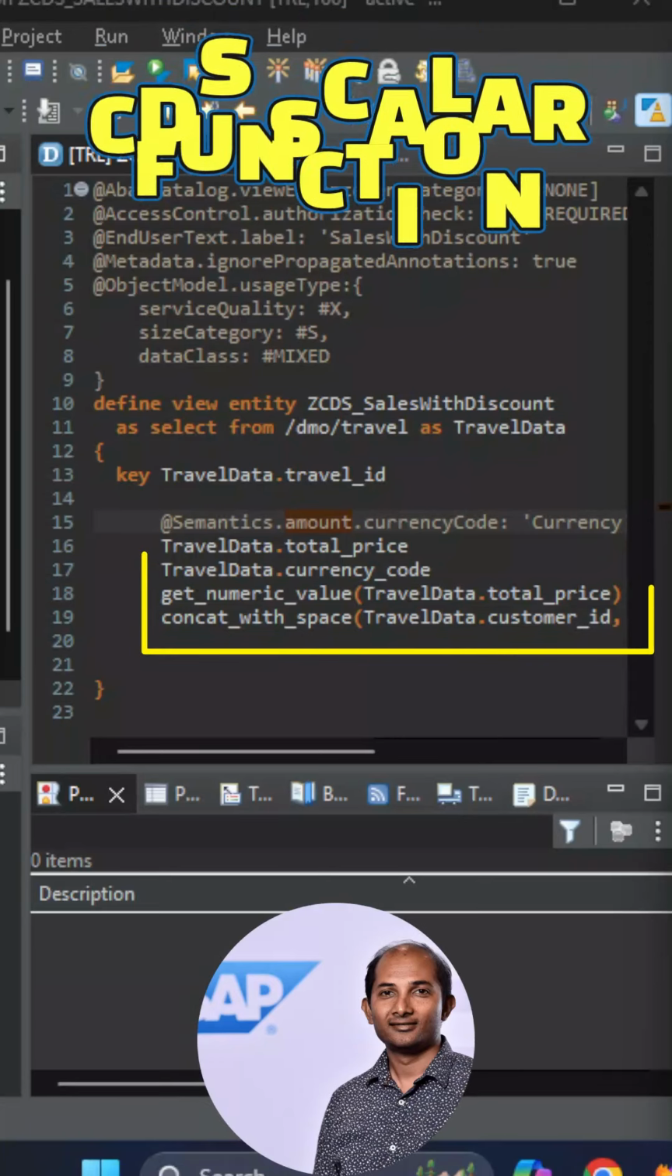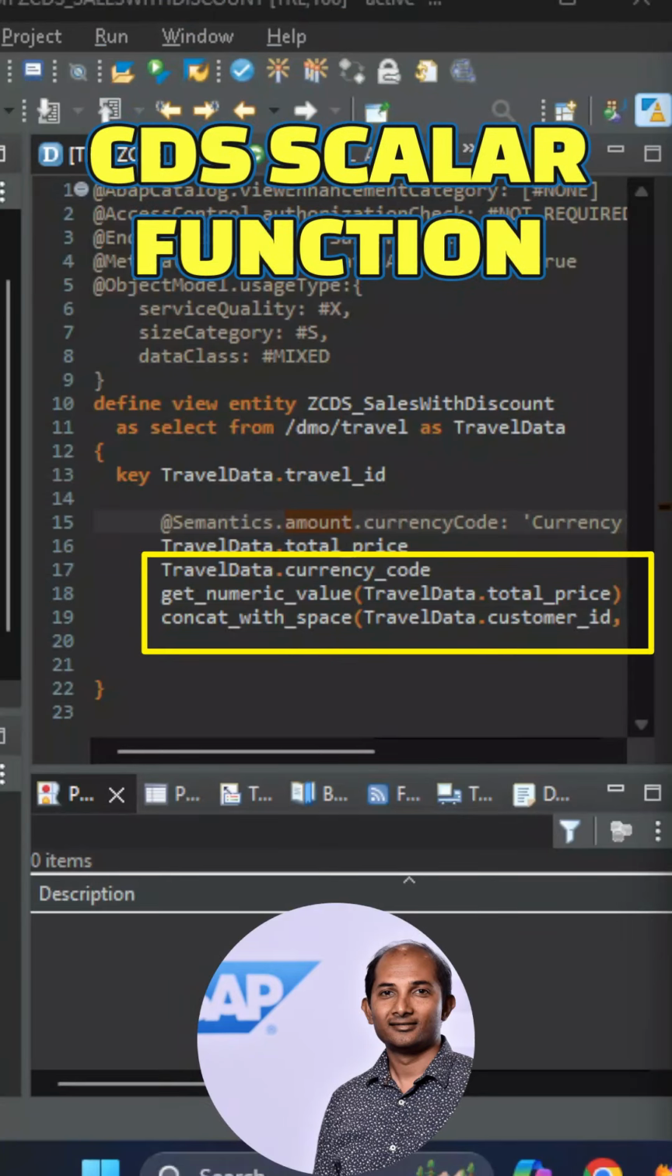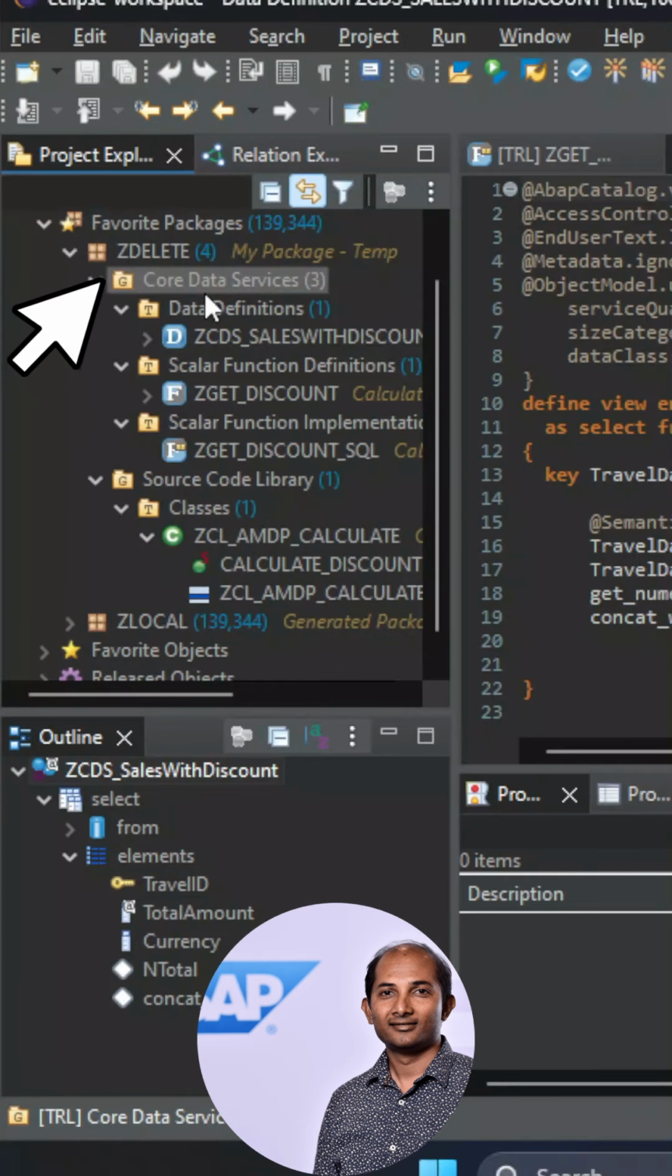You are already using inbuilt scalar functions in your CDS development, for example, get numeric value or maybe concat with space and so on. But do you know that you can also create your custom scalar function which can always return a single value based on different inputs? To create a scalar function, right-click on the core data service, click on New.